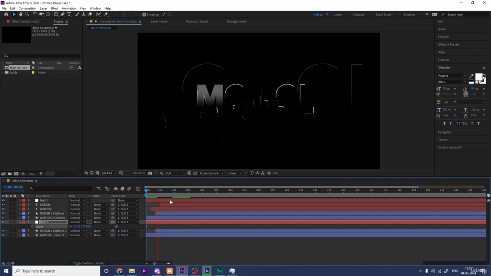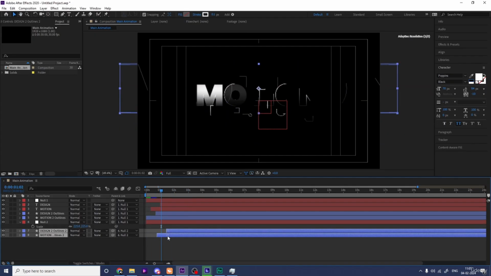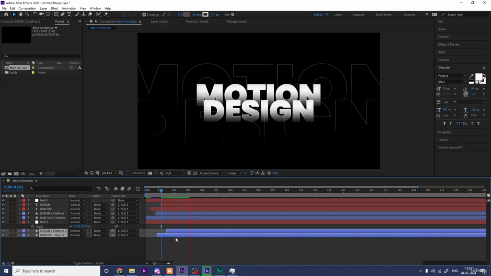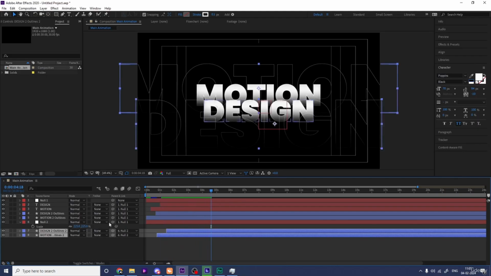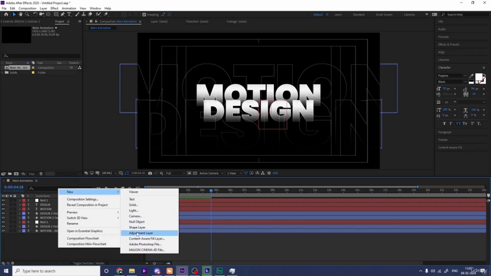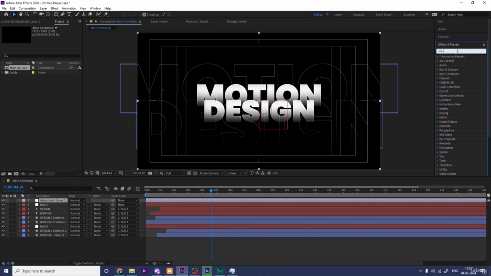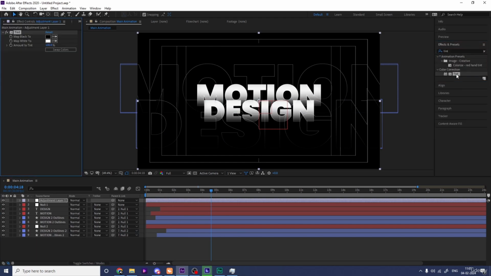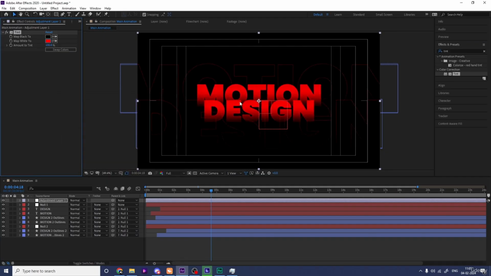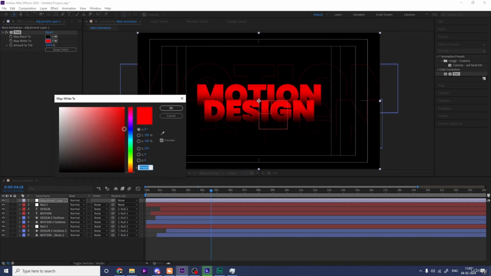Okay, so if you see this now, and if you want, you can move this animation a little bit forward also. It's totally up to you. It's just an extra thing which is added to our animation. Then after that, right click, new, and create one adjustment layer. Go to the effects and presets panel. You can apply the tint effect over here, and you can change the color of this text also, like red, etc. You can choose whatever text color you want. I'm going to stick with red because it looks awesome.